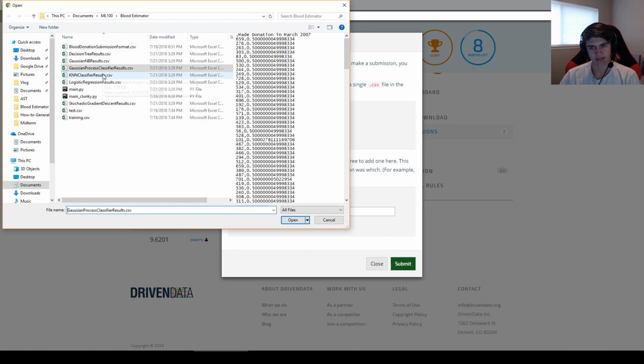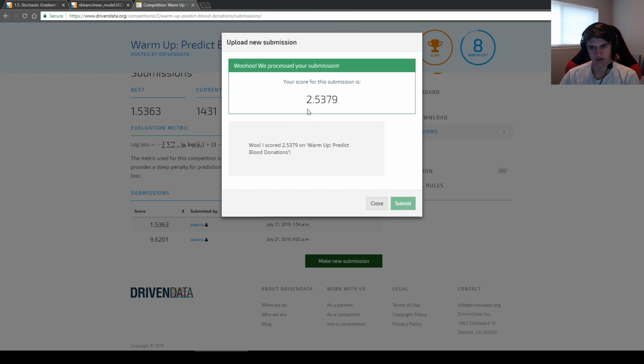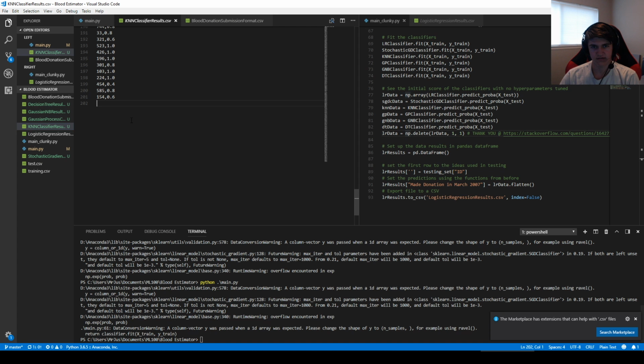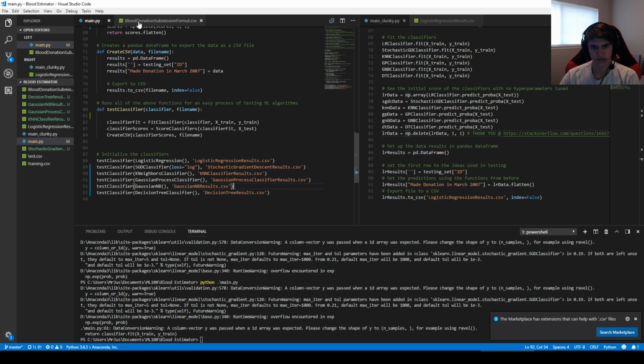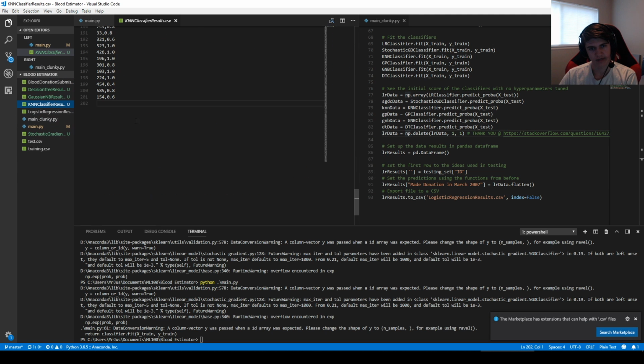So with that in mind, we want to try this guy. Yeah, we're going to try the Gaussian process naive Bayes results, which obviously have more numbers. And this is log loss score of 2.5. So logistic regression actually beat out a lot of these algorithms. So with that considered, I'm actually not going to stress over, that spooked me.